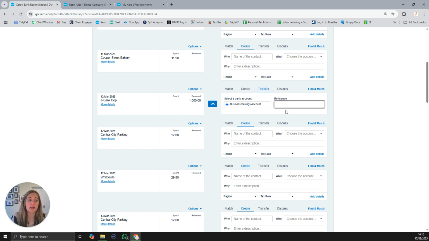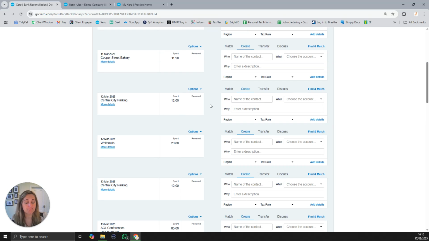Now, you might want to give it a certain reference or description. You might say, you know, it's VAT savings that was moved back into the main account. You can put a bit of a reference, but you don't need to. And you can hit the OK button.